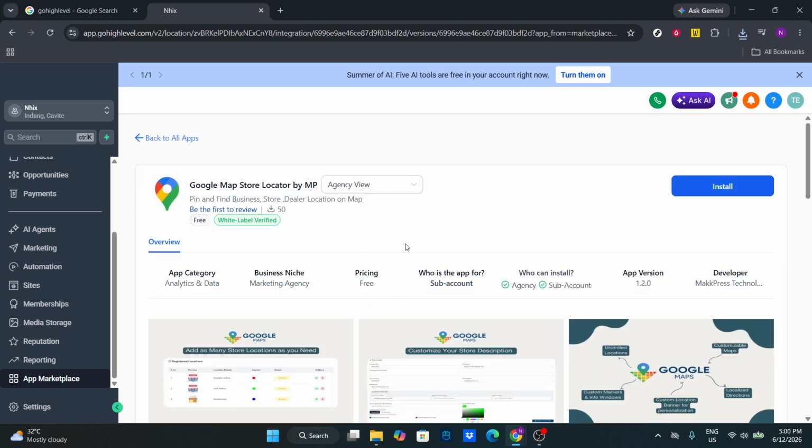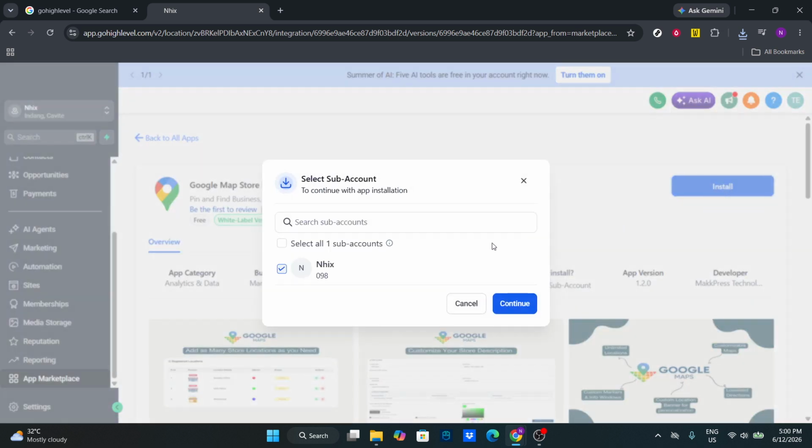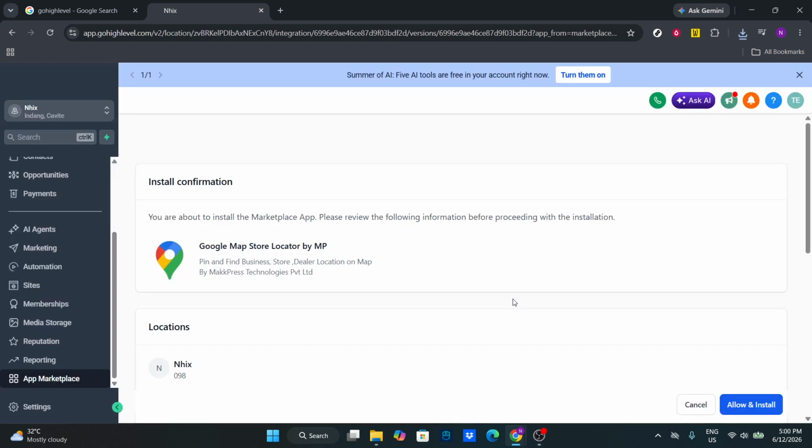After that, click on Install. This is the step that starts connecting Google Map to your Gohighlevel location. Depending on your account setup, you may see a prompt, a loading screen, or a brief confirmation message while the installation completes. If that happens, just follow the on-screen instructions and allow the process to finish.